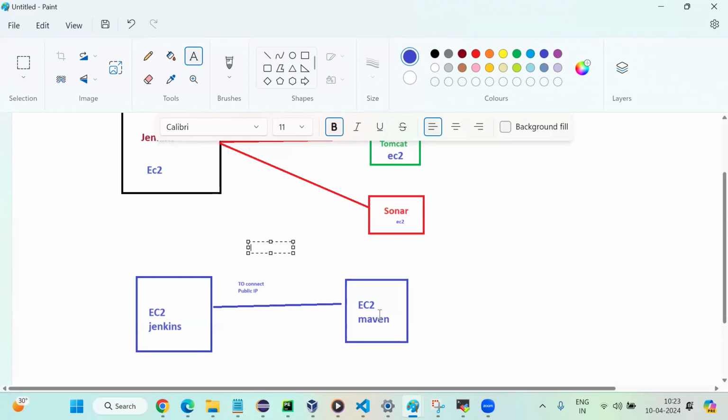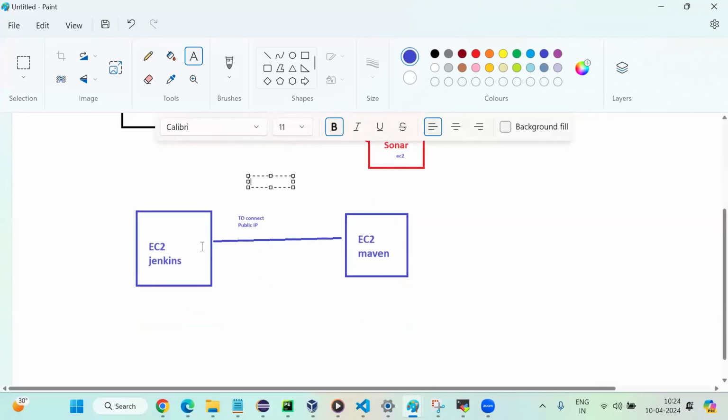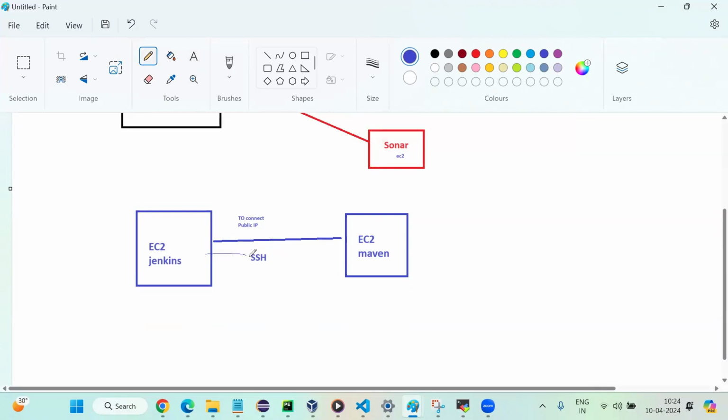How will a Bastion host work? How? SSH, right or not? SSH. So that is how a Bastion host works. Now, this server wants to communicate with this server by using SSH, right? This server wants to connect with this server.